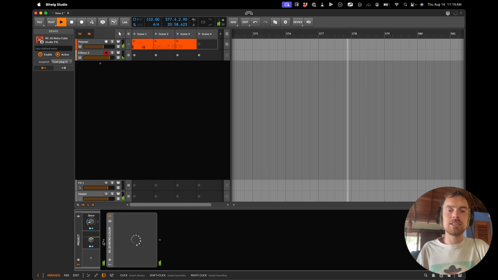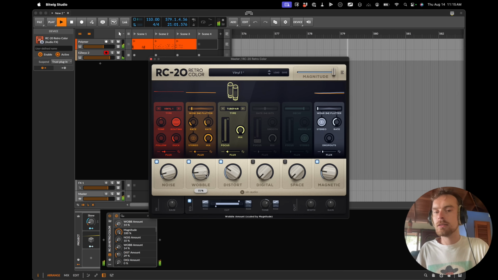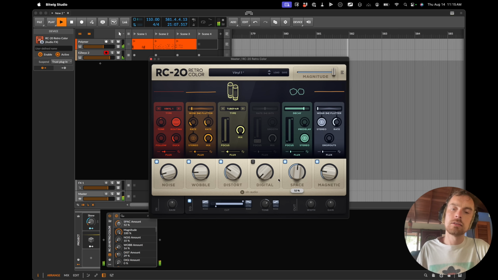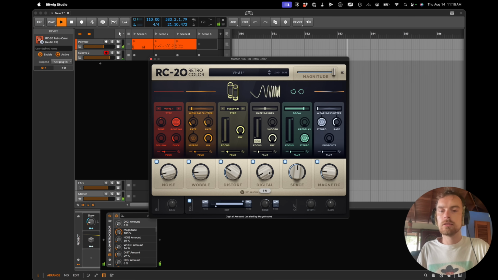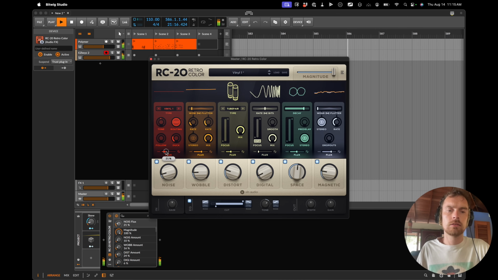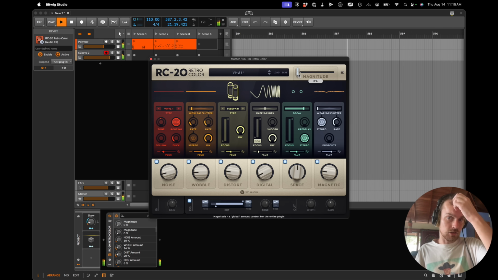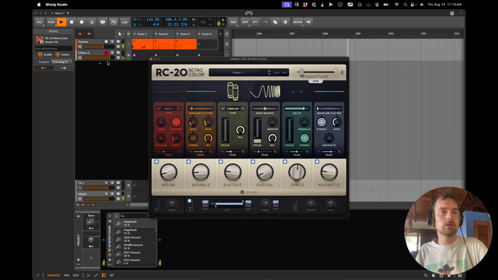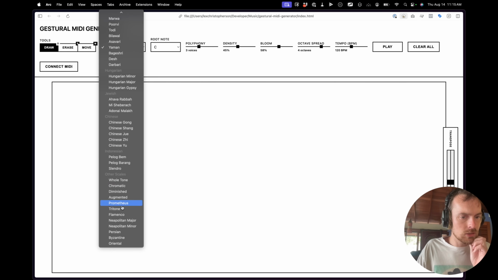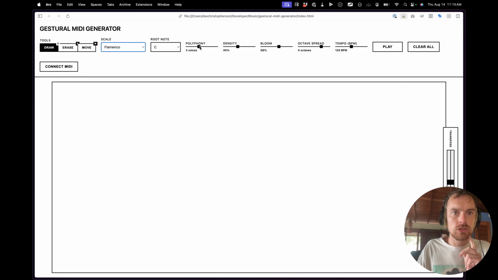Let's add our trusty RC20 to the master channel. It's very intense, that. Let's bring the magnitude down. Let's go back and see if we can just generate a different melody with this. Let's do, instead of Yaman, let's do maybe flamenco. That could be interesting. Let's do max polyphony 1, density up, bloom. We've got tempo control. I wonder if there's... That's disgusting.